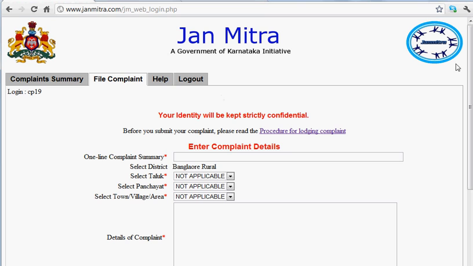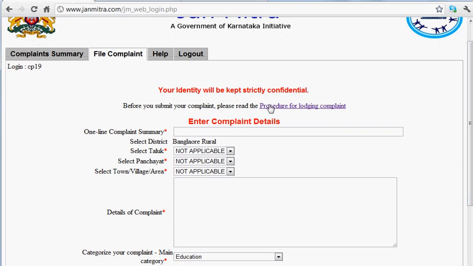Now let us look at filing the complaints. In this case, because it's an online complaint, I need to give details of the complaint. So I say drinking water quality is not good. I need to select the district where I belong. Then I select the taluk.